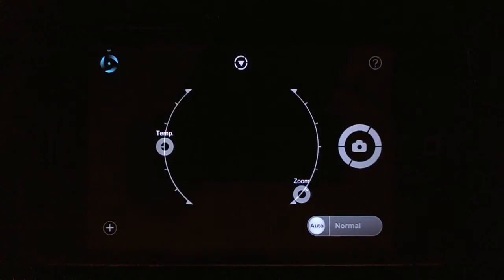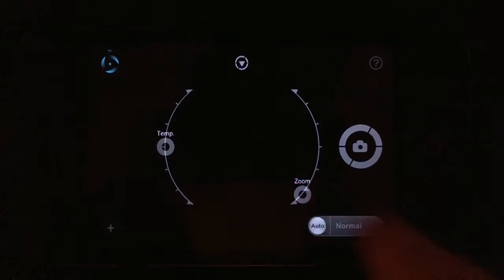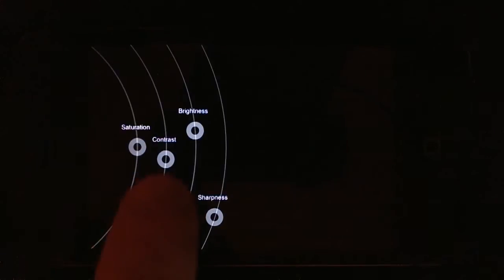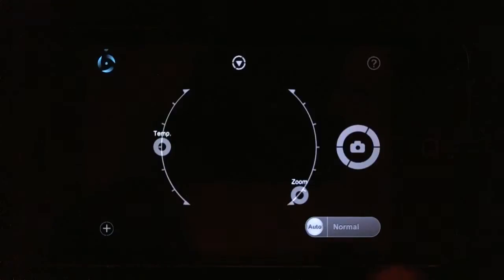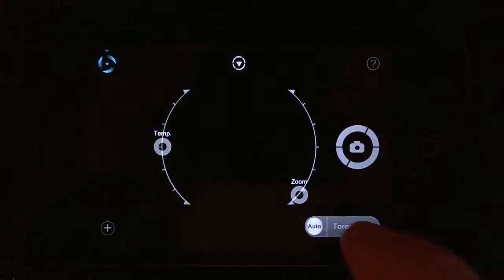So back to the interface that we've got here. You can do live effects, which is really cool. If you swipe over this way, you've got your saturation, contrast, brightness, and sharpness, and you can see that all in real time, which is kind of cool. It can kind of put you off a little bit as well, but it's interesting to get that live inspiration there. You've got your different styles there.